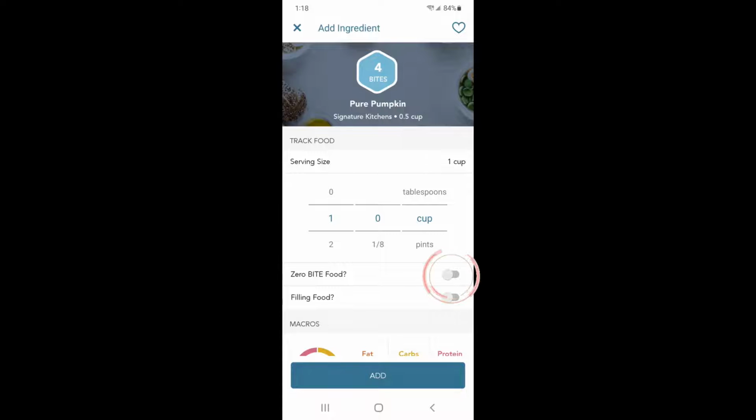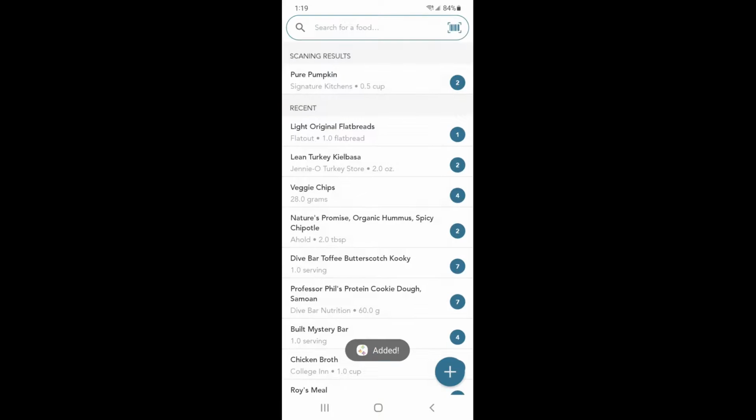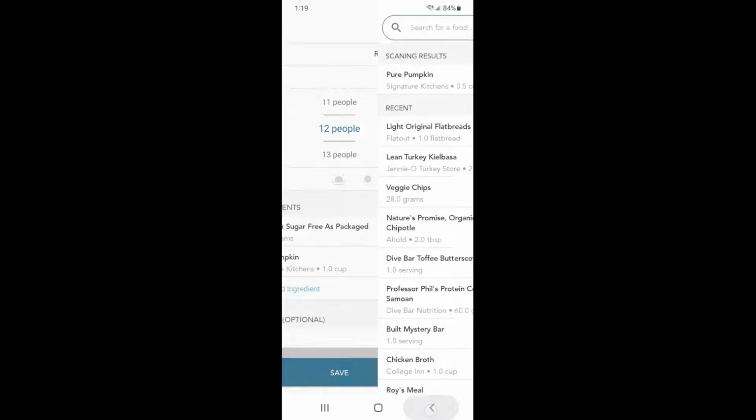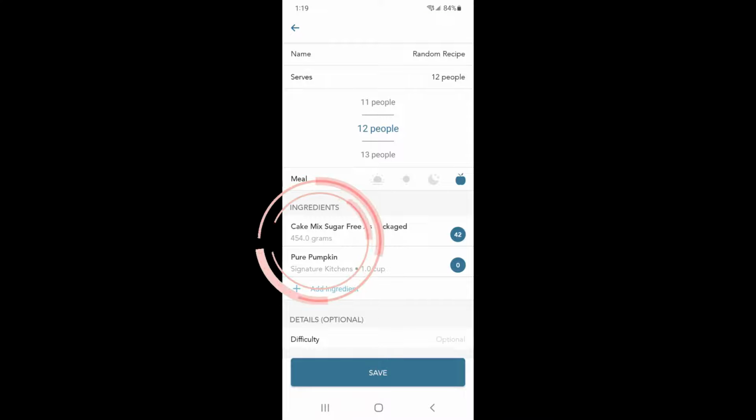So what I'm going to do is down here next to 0 bite foods, I'm going to tap this little button so it darkens to blue, and that shows us, as you can see at the top, it is now listed as a 0 bite food. Now that I'm satisfied with that, I'm going to hit add. Now if we go back, you can see we now have both of those ingredients.